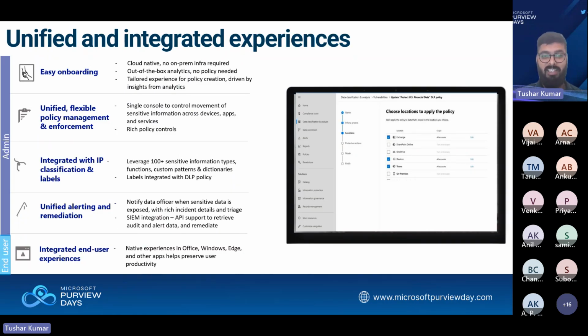If I start with easy onboarding, the first thing is it is cloud native, and there is no additional infrastructure required. If you're onboarding an endpoint, you don't need any specific infrastructure for that. You don't need to deploy any sensor. It will pick up automatically as long as you have it onboarded with Defender, and it will keep on taking everything from that. You get all the out-of-the-box analytics, and I'll not spend much time on the onboarding piece, as we are going to see that in action as well.